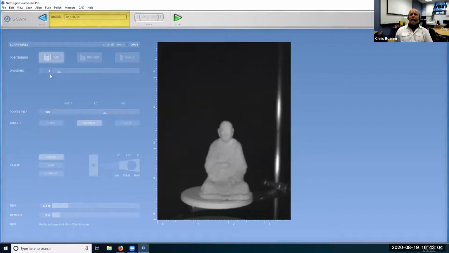So if we only did 4 divisions, notice that would take a little over 5 minutes, and it would only require 9% of the memory. If we bump that all the way up to 16, it would take upwards of 20 minutes, and it would require almost 40% of our memory. So far and away, the manufacturer recommends anywhere from 4 to 7. You may go a little bit more if you have a really complex model, but let's go ahead and go with 7, and we should be fine there.